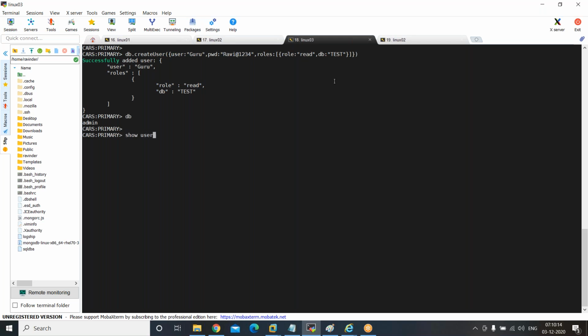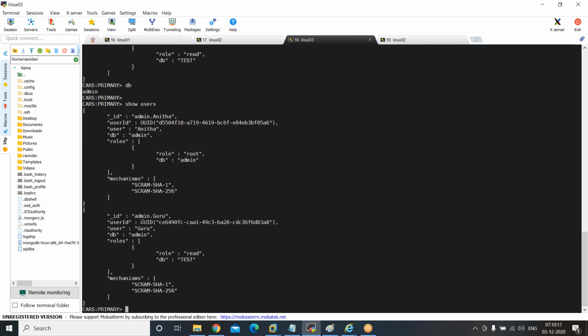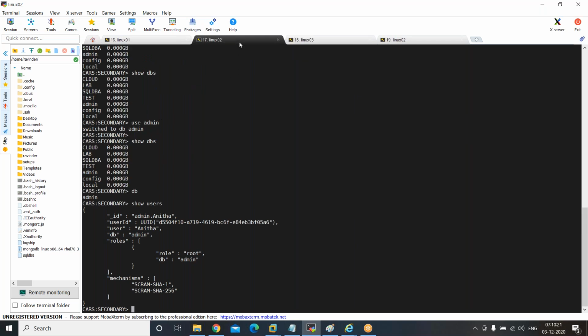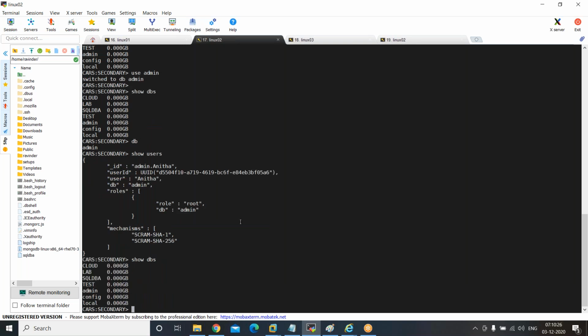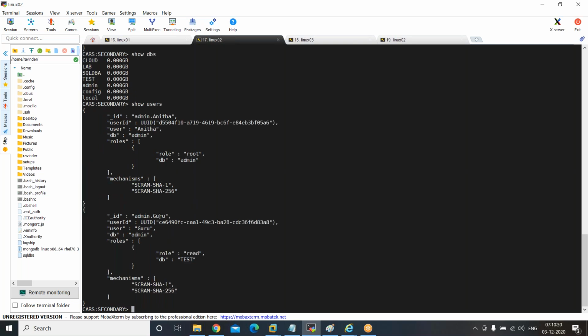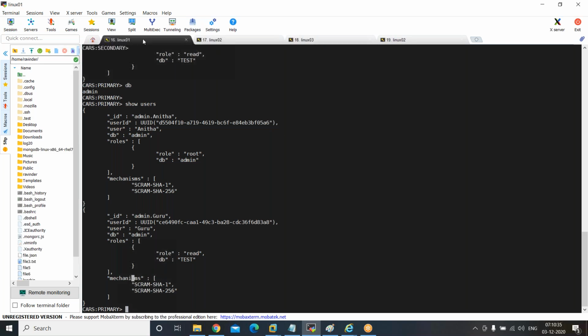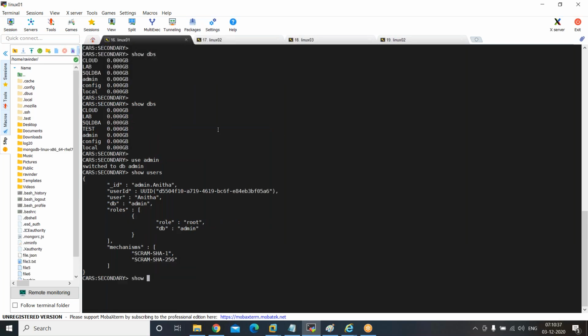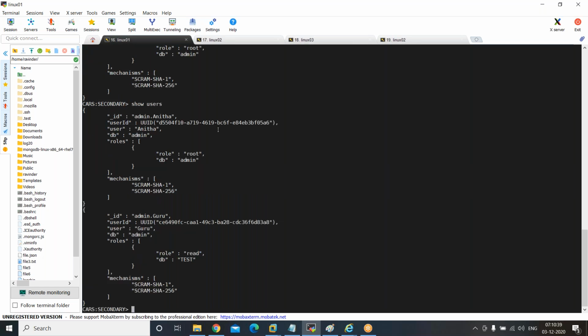Show users, you will find the user was created in the admin, but the role is in test. Now, if you see here also, previously only Anita user was there. Now the user will reflect here. Show users, see, you see the new user. I did not create it here, I created it in the primary. So just showing that everything will reflect. Not only the object, whatever you name, it will be there. There is nothing left behind in the replication.